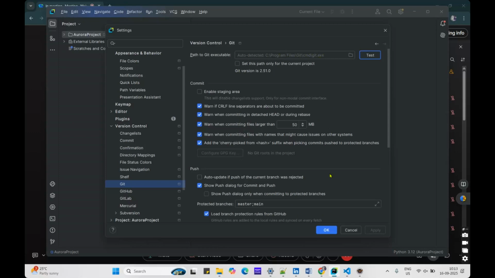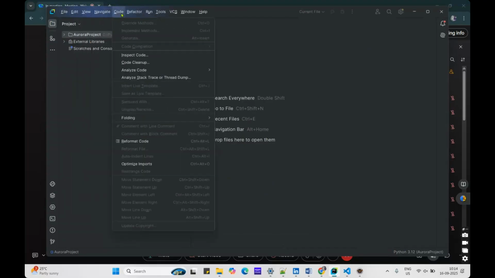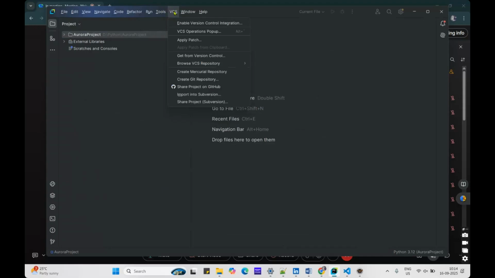Now, here inside C, I think we have VCS, right? Version control system. So now I have successfully integrated Git.